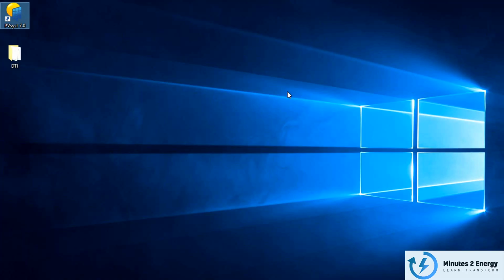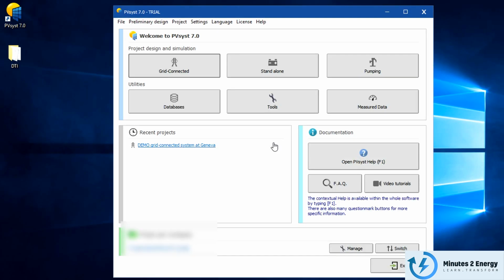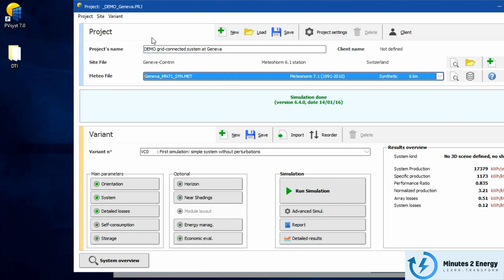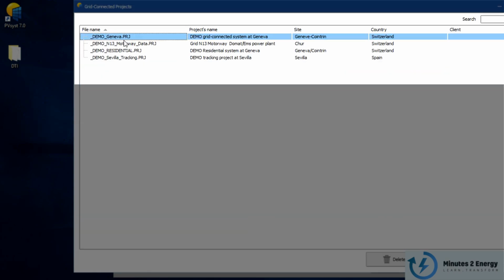So open your PVsyst. And on the left side, there is grid connected button. Click on it. And here it is, the entire project design window. On the top project menu bar, click on the load. From here, we are selecting the project named as Demo Grid Connected System at Geneva.